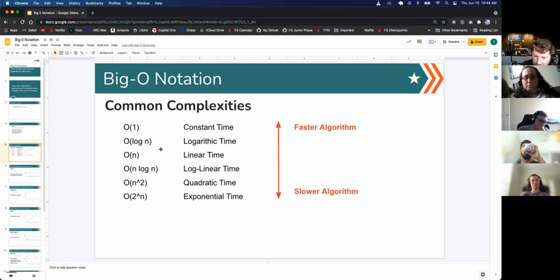O of n is linear time. Then n log n is log linear time, and n squared is quadratic time. That's usually not good. Those are generally nested for loops. You'll see that a lot. And then there's exponential time, 2 to the n. Obviously, the slower the algorithm, the worse it is.